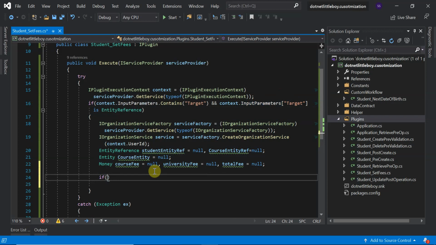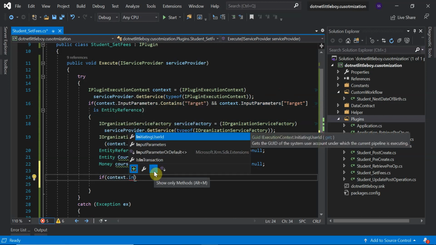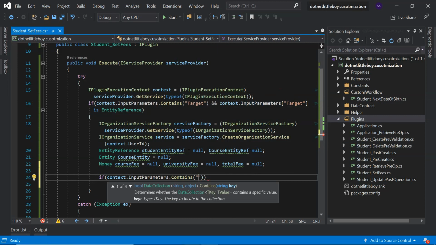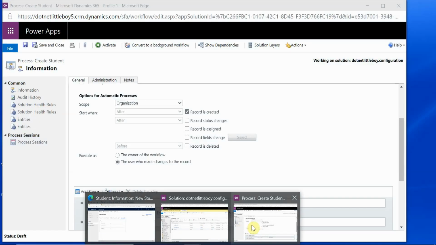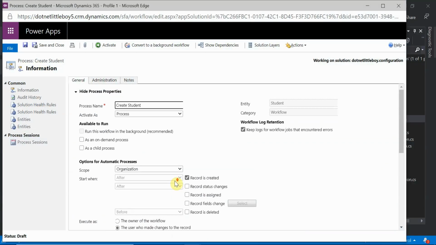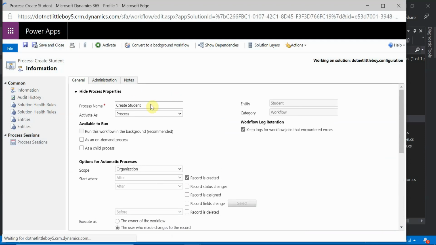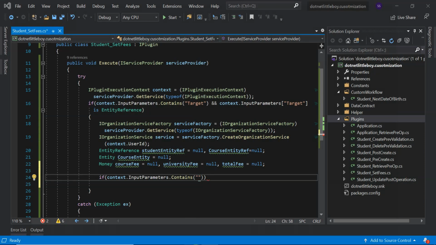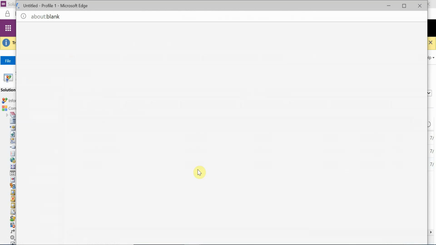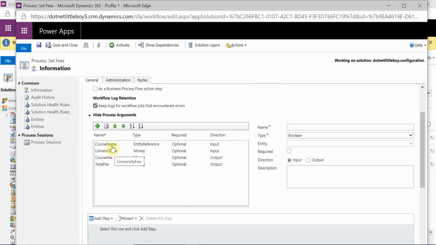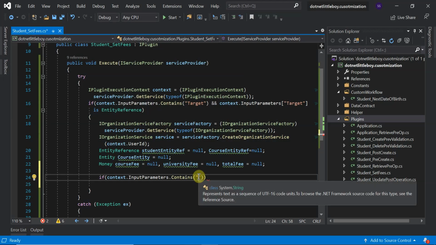First of all, we'll check the condition: if the context dot input parameters dot contains that input parameter which we have passed into the action. So let me select the action here. Let me save and close this. I'll open the action here. From this action, I will take the input parameter name, right? So we are taking the course name. So this is the input parameter name, and it will be present inside the context of this plugin.